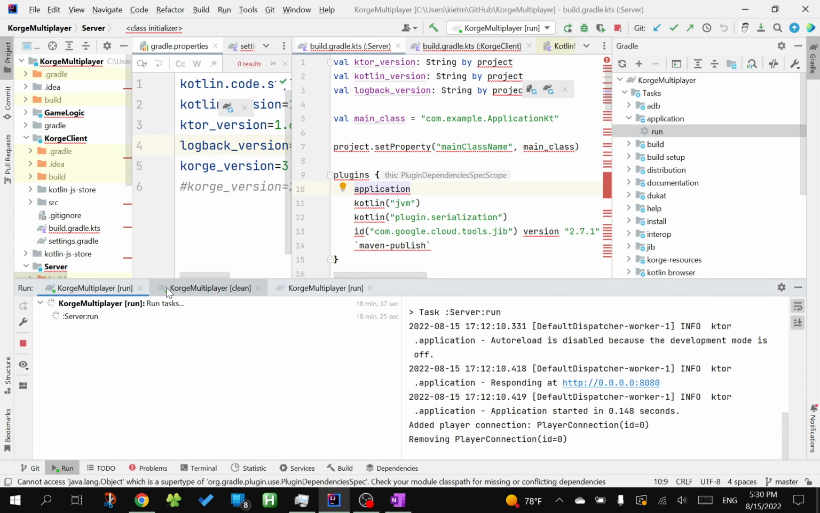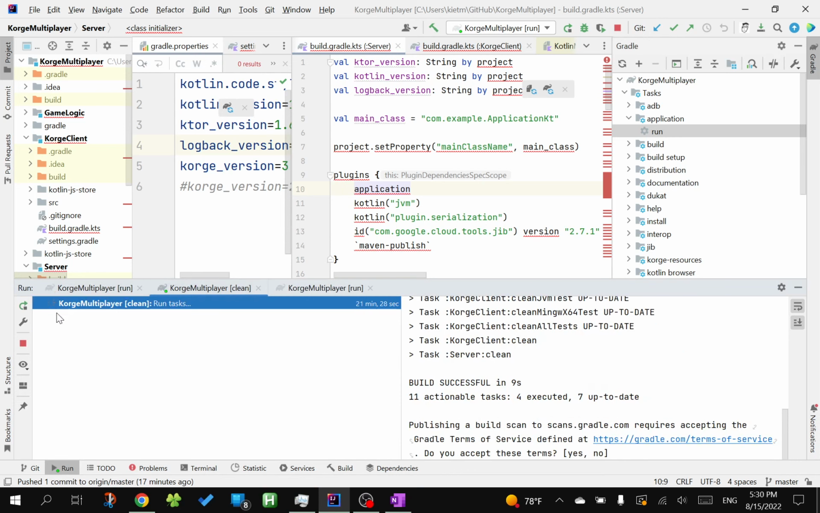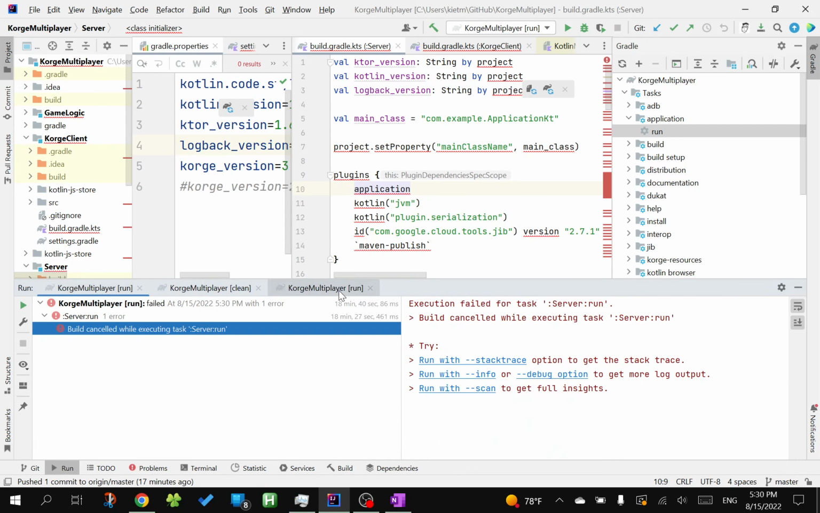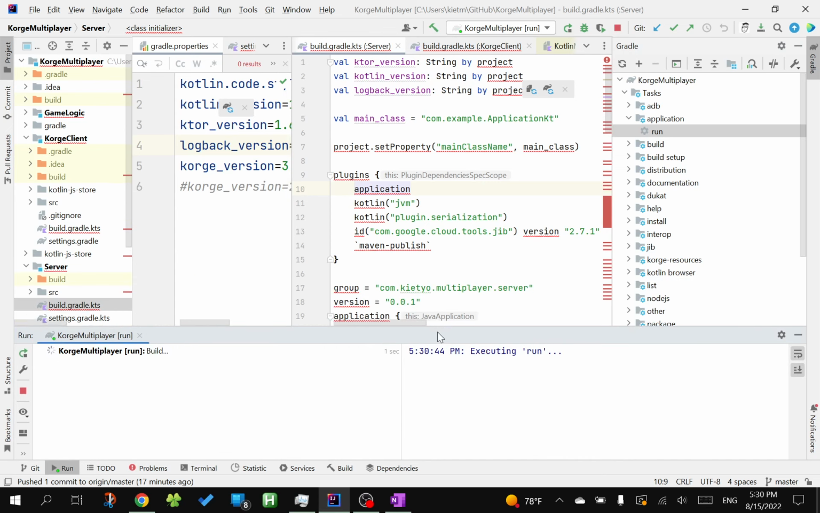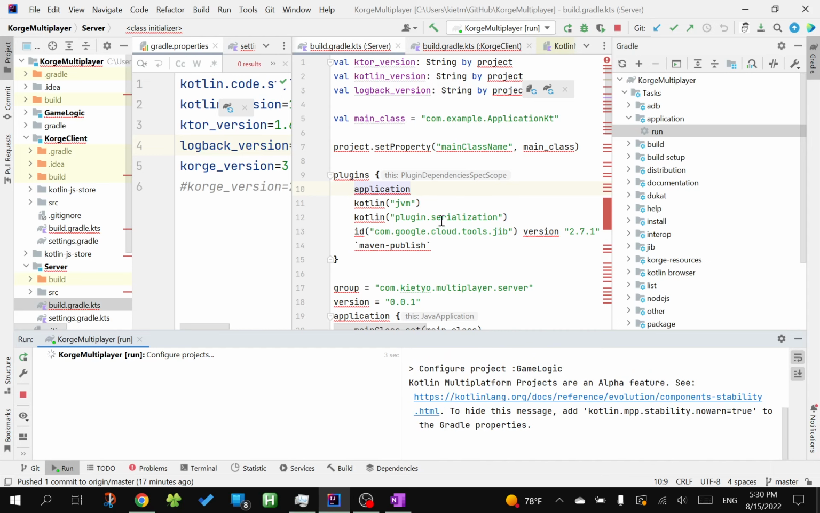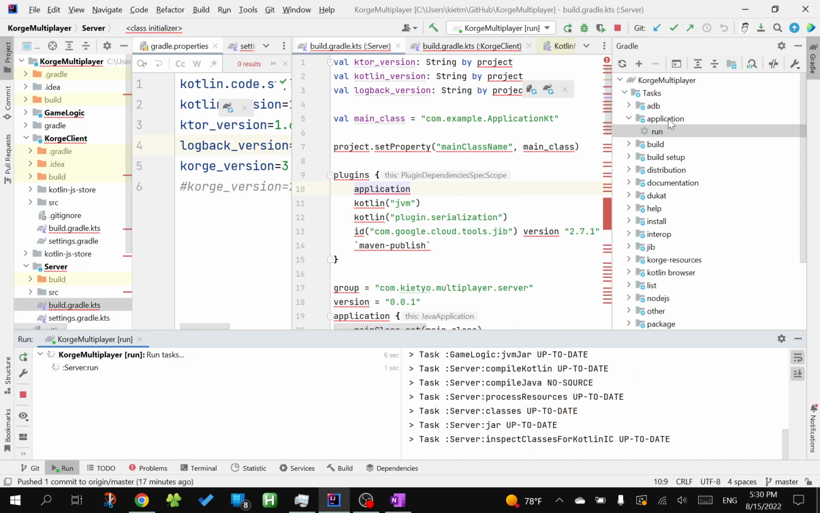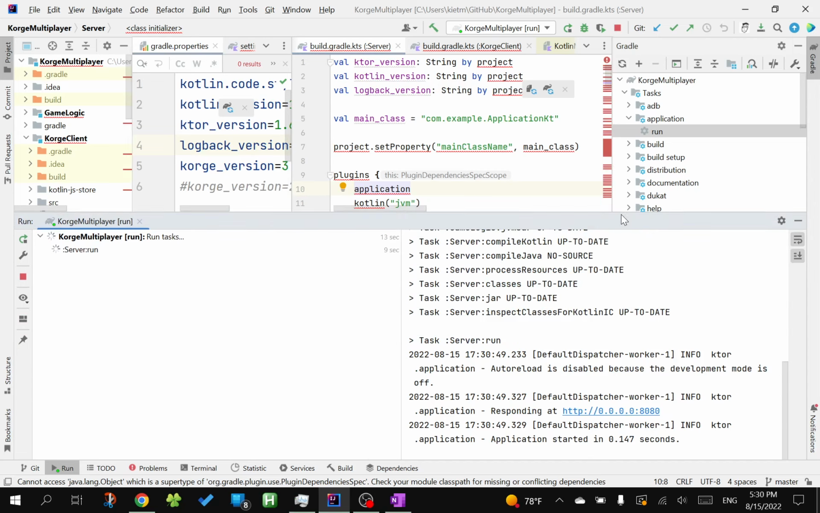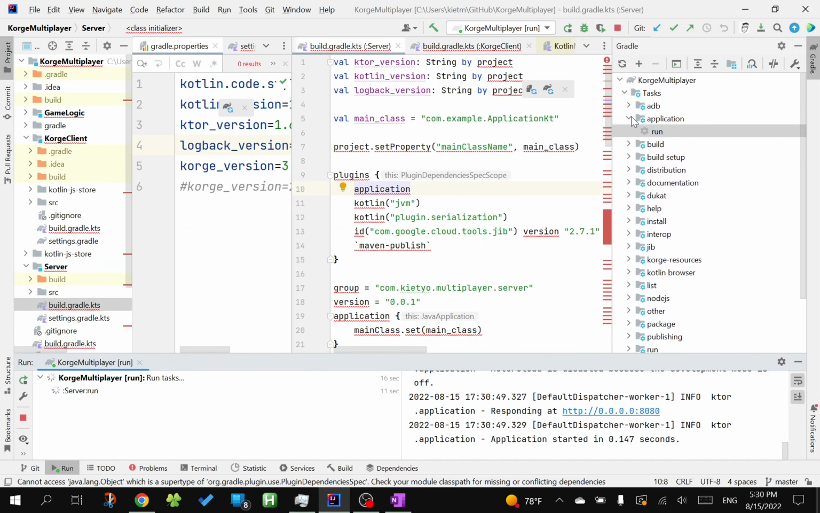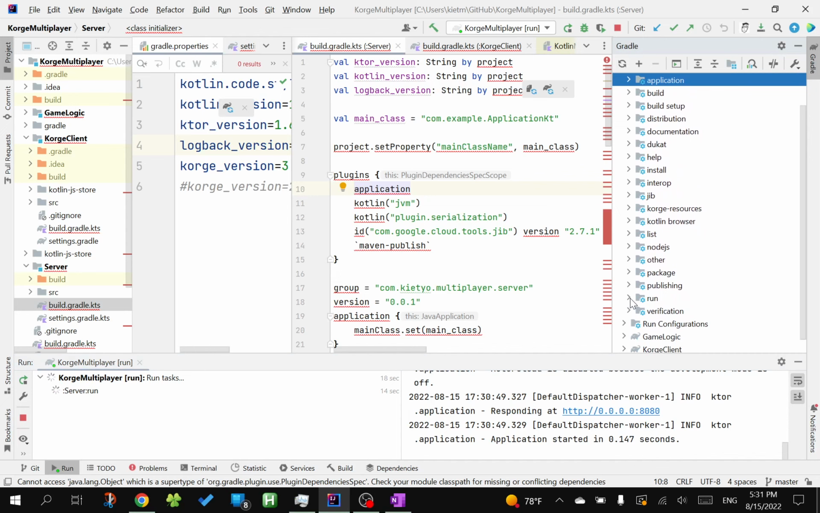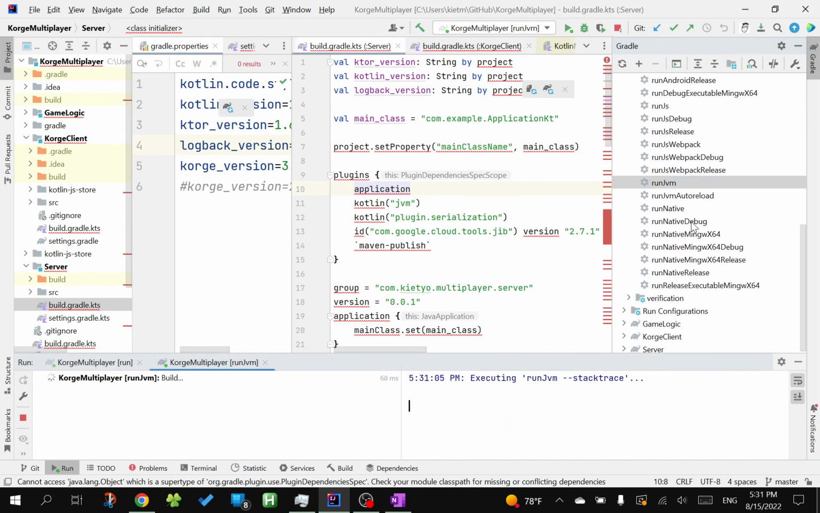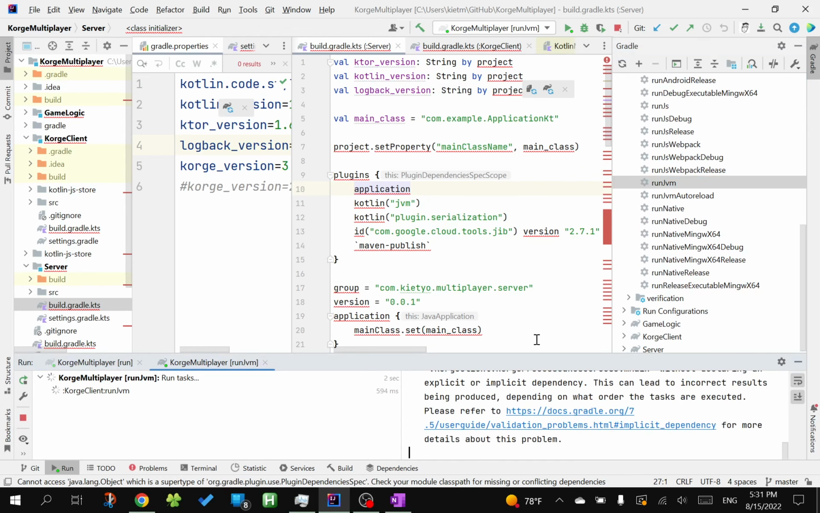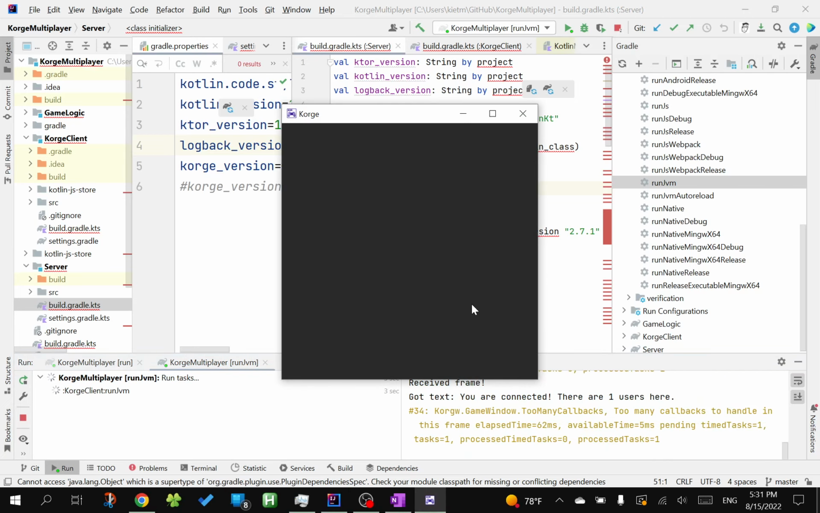Oh, it's already in use. It's because I'm currently running it right now. I'll go ahead and stop it. Stop this. Okay. So now I'll just close all of this and then rerun it again just to show you. Okay, so this application here is referencing this application here in this plugins. Okay, so now it is running. Great. And then if we want to run the client, we have to go on run and then run JVM. Then it should just work.